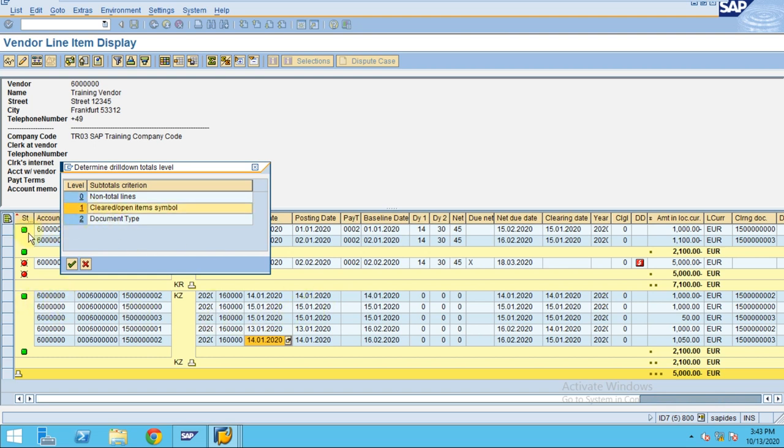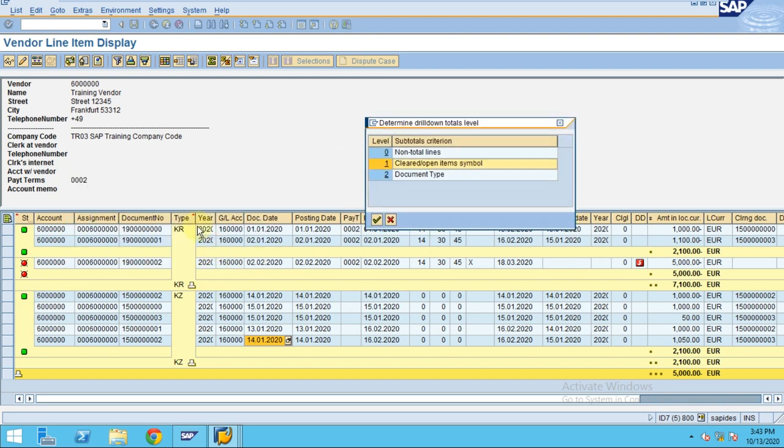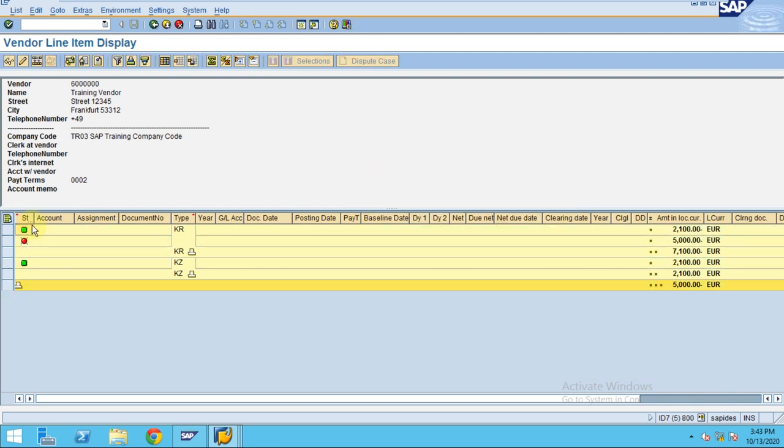So the cleared, because my first selection is the document type and this is the highest level, and the second layer is the cleared or open item, and then the third one is the line item. So now I want to see by the cleared or open item. So you can see now. So this is a small advantage, and in my previous session I showed you how to do this, but now we have more line items to show a clear example.